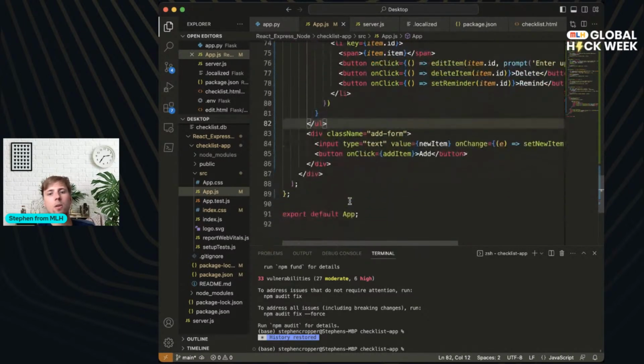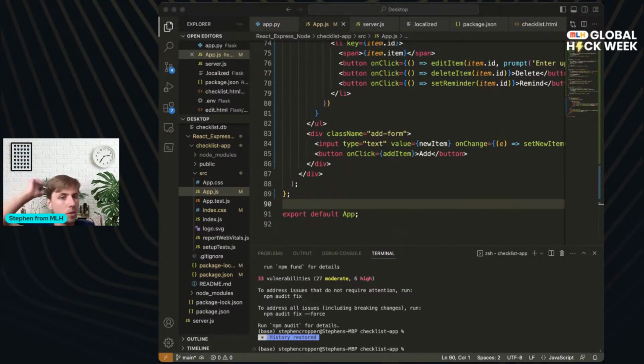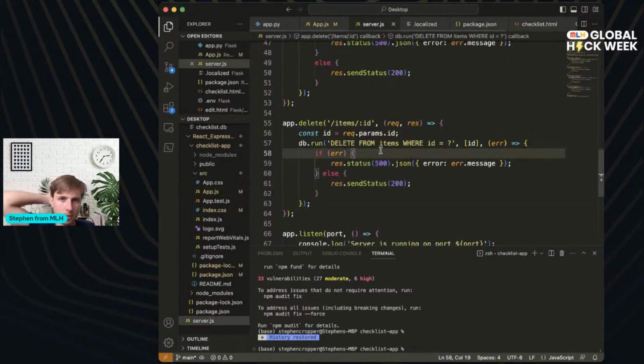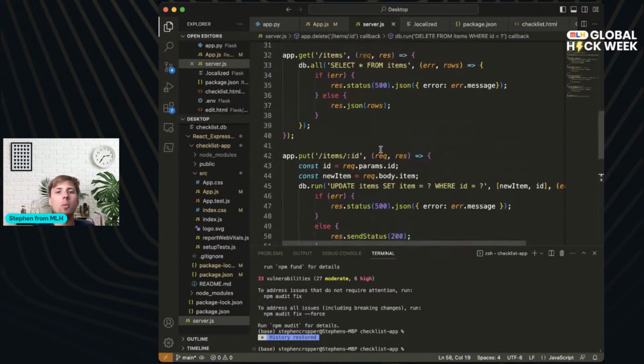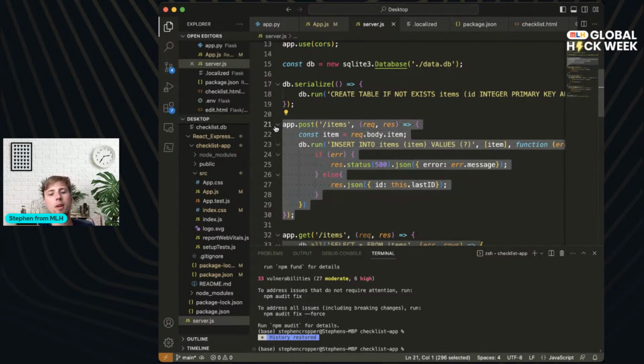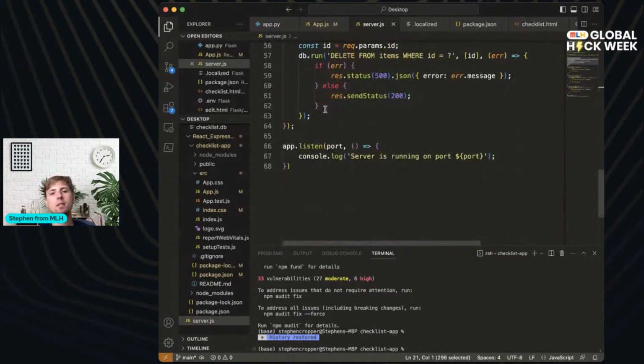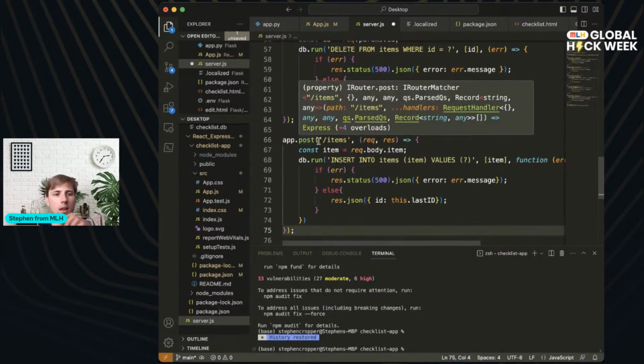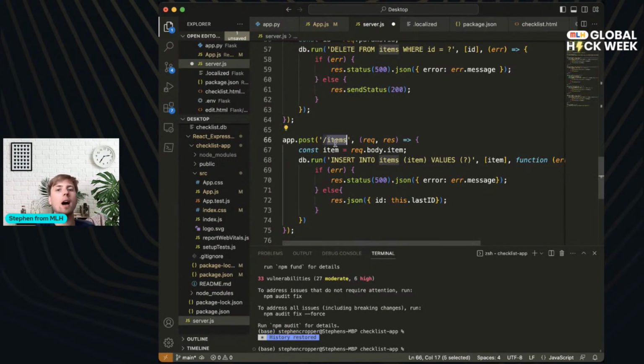Okay, so now that we've done that, we want to go ahead and move to the backend, which is our server.js file. So on the backend, we want to put our post request. We used to have this items post request, so I'm going to copy that and paste it just so that we have something to work with. Instead of posting to the items path, we want to post to the send email path.